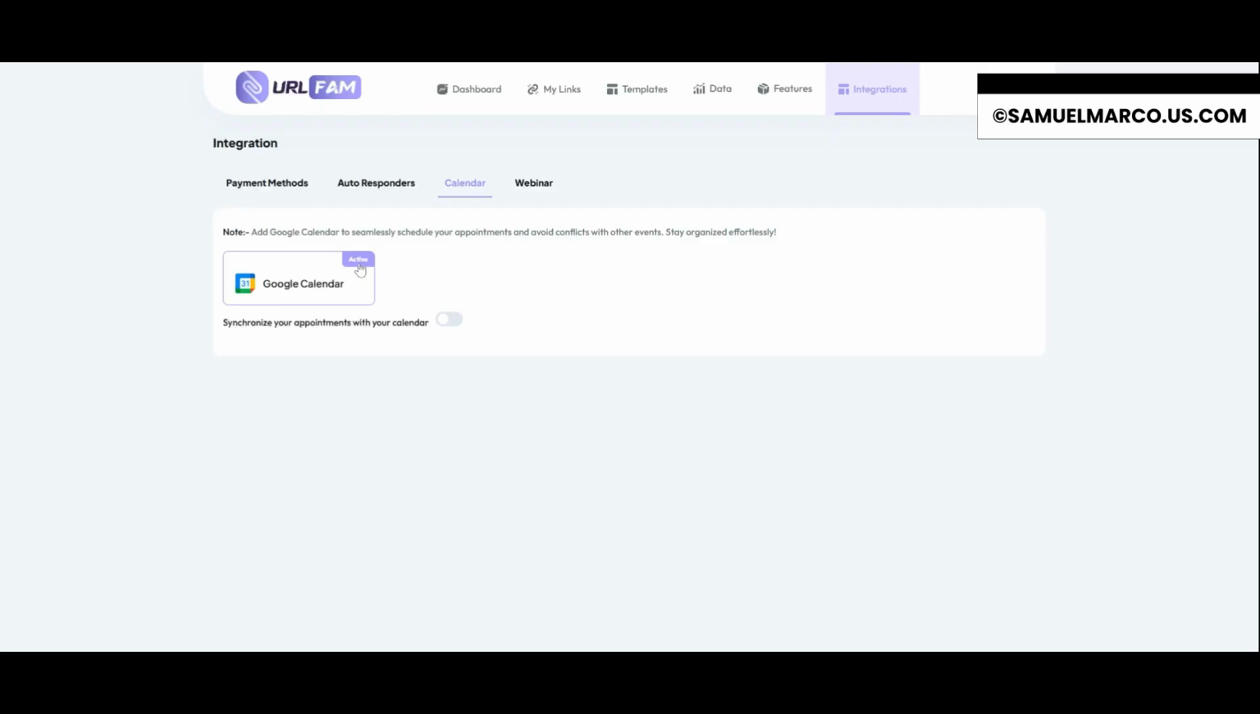It is activated. You can see this badge here. You can synchronize your appointments with your calendar, so you need to activate this. Now your schedule will be synchronized with URLFam. It will help you to avoid conflict with other events. So this is how you can connect your Google Calendar.